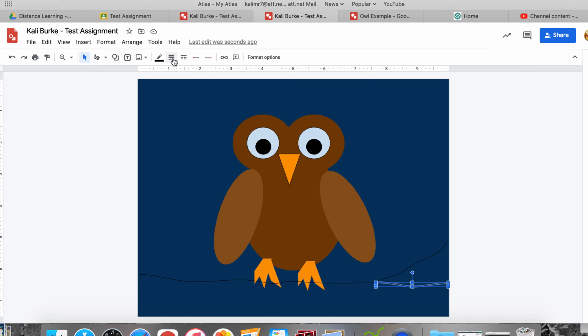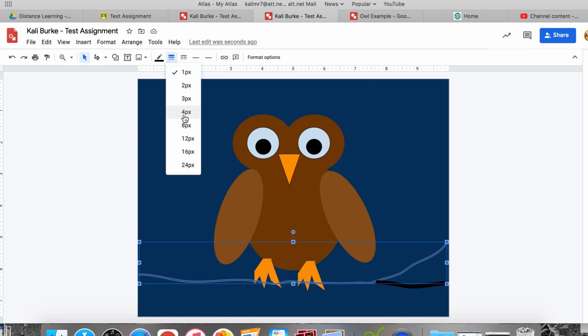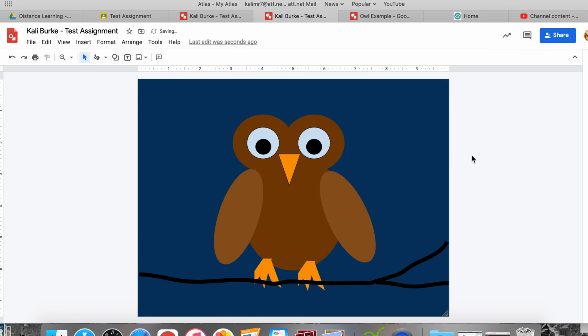So now what I can do if I want to make that thicker is come up here to the line weight. It looks like 3 little lines. And I can choose how thick I want that to be. That's a good thickness, I think. So I'm going to click on this one and choose the same thickness. So now it looks like I have a little branch. Unfortunately though, my owl's feet are sitting behind the branch.